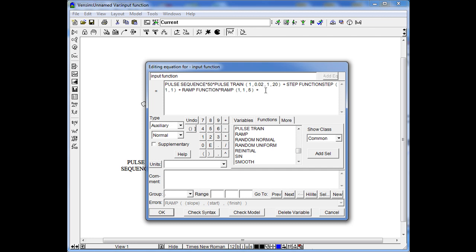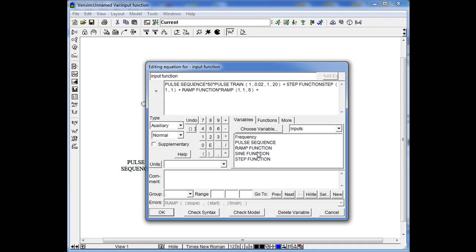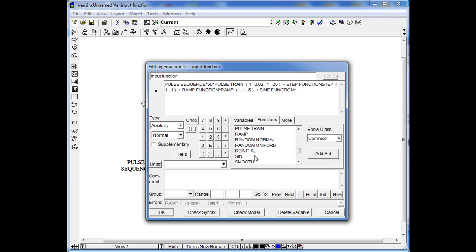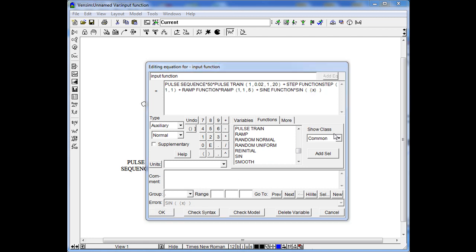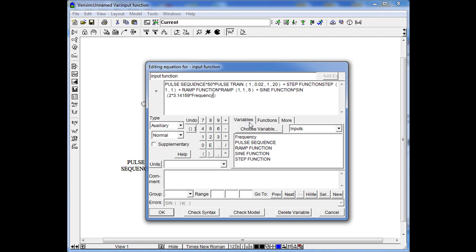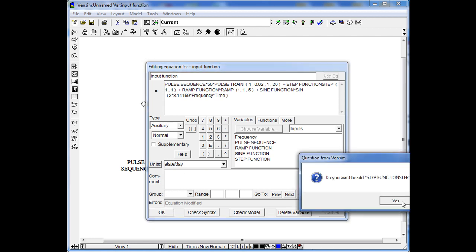Then we move on, we take also our last function that we covered, that sine function. So we double click on it, we make times, and then we go to function, we take the sine. And there it's a little bit more complicated how to populate that. So we take 2 times 3.14159 times frequency, and then times time, like that. Then we have to define the units. Unit will be state per day. We click OK because now we defined everything.